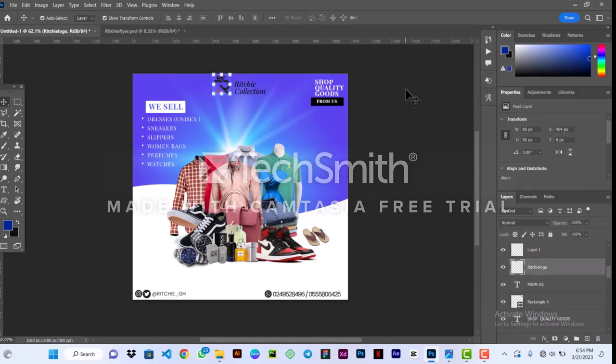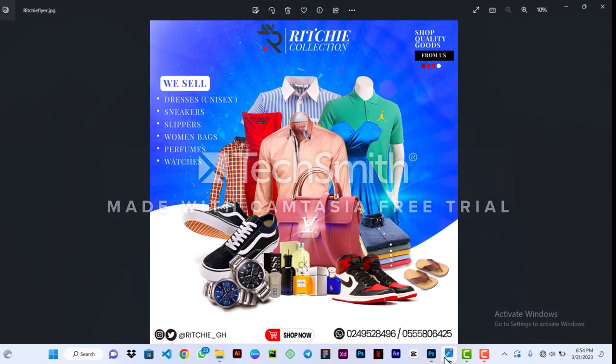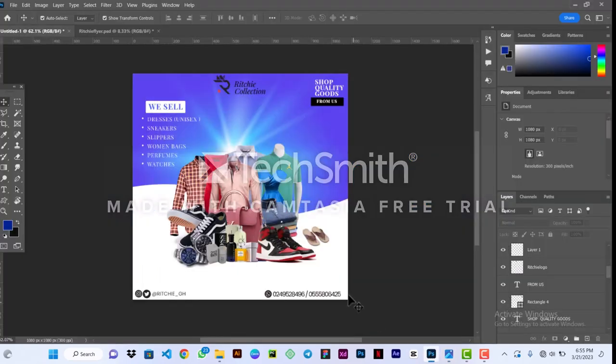So right now, let's check the progress. This is what we have so far. Then these are just circles. You can just draw smaller circles. And then let's bring in our line. Let's just make a street.